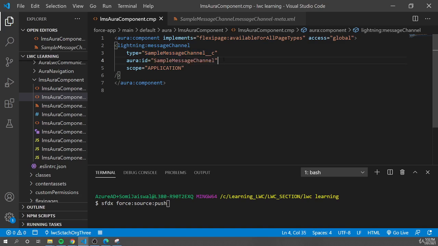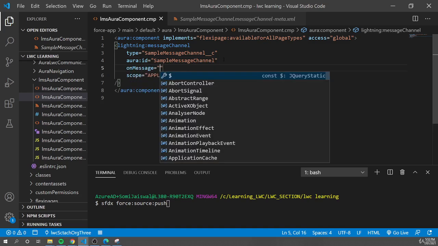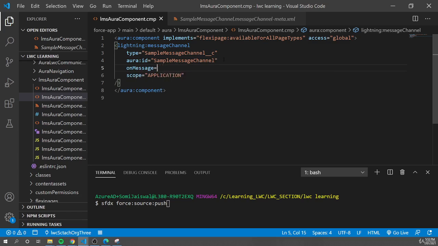To receive the data, there is an attribute on this message channel called onMessage. Whenever somebody passes a message, this message handler gets called and will listen to the message. In Aura, to call a method, we use c.handleMessage. This is how we call the method in Aura. Now we'll go to the JS file and create the handleMessage.